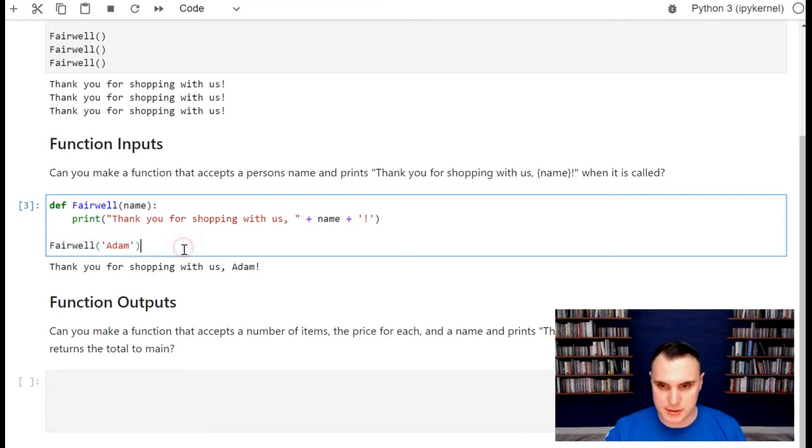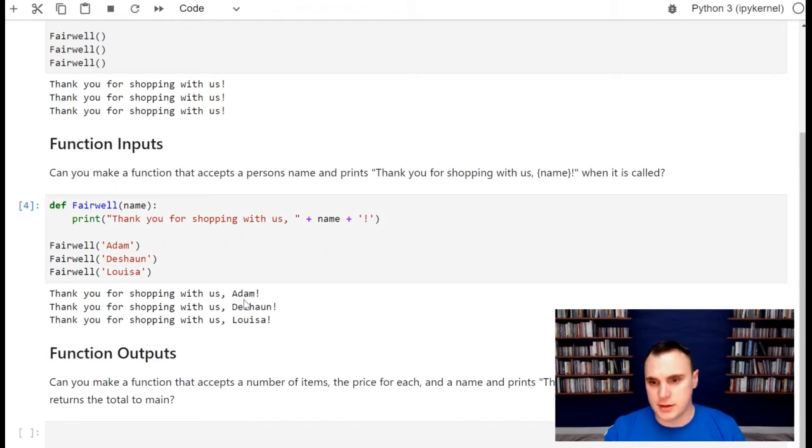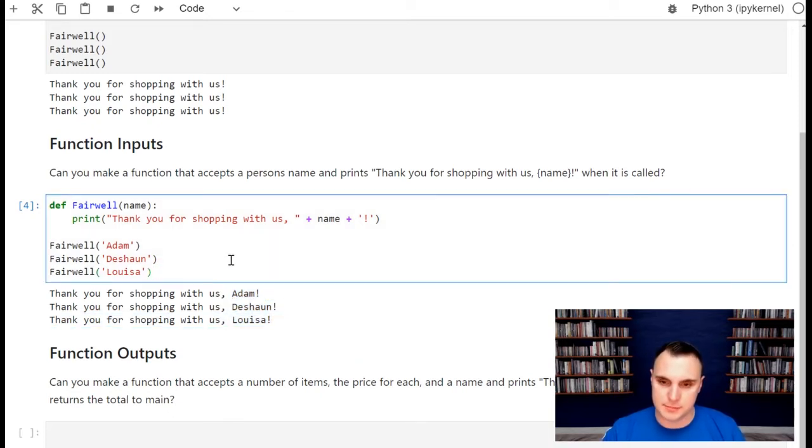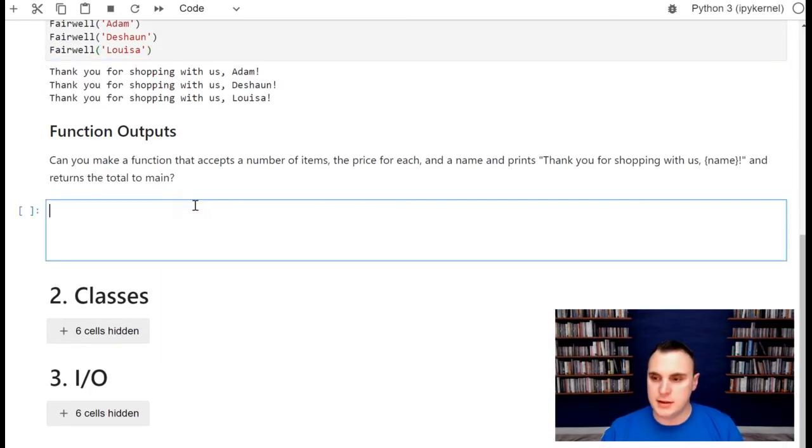Now if I copy this a few times and change up the name, maybe we got a Deshaun in here, and we have a, I don't know, Louisa. Printing all those out, you can see that we have each statement printing out unique to that person that we're calling it. Okay. Last thing for functions, again, expanding upon that, is the outputs.